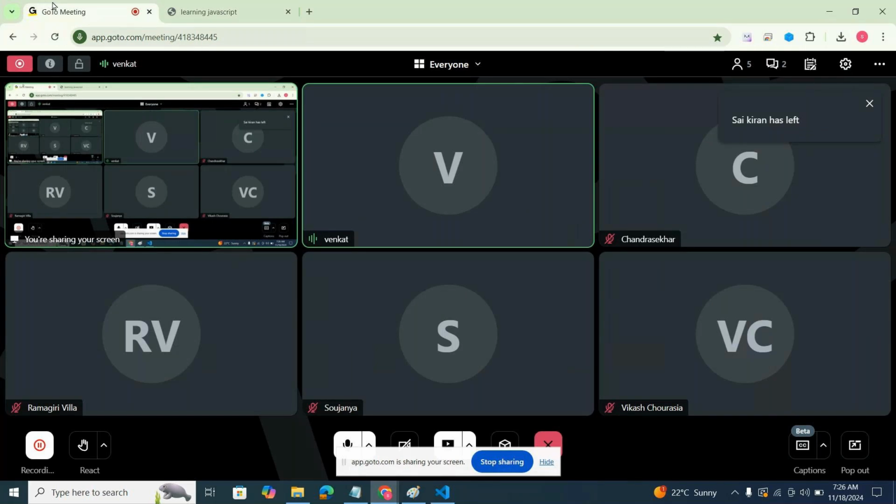Ramgiri, in Pega, whatever it may be, we'll use VS Code. You'll use a package.xml to retrieve all the data. Here also we can do it. We can use the same tool or other tools also.